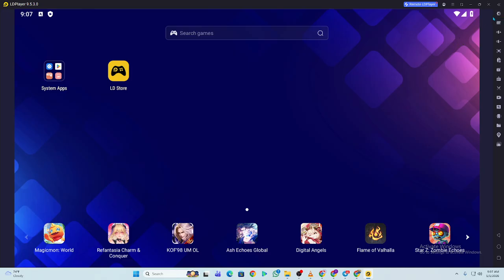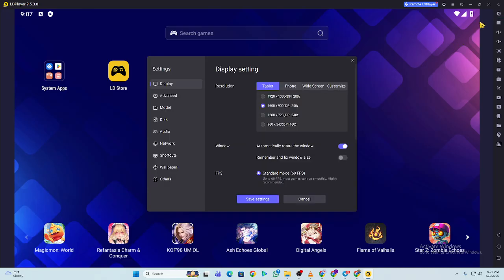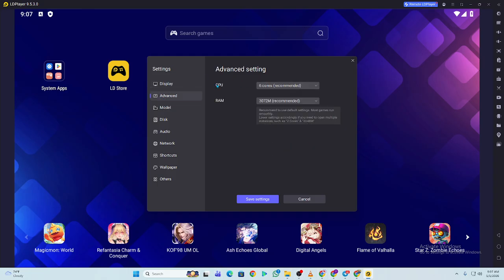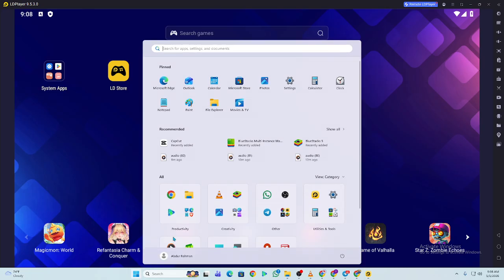Next, make sure virtualization is enabled. Open Task Manager, go to the CPU tab and check the virtualization status. If it's disabled, enable it in BIOS. Now, disable Hyper-V. Search Windows features, open it, and uncheck Hyper-V, Virtual Machine Platform and Windows Hypervisor Platform. Then restart your PC.